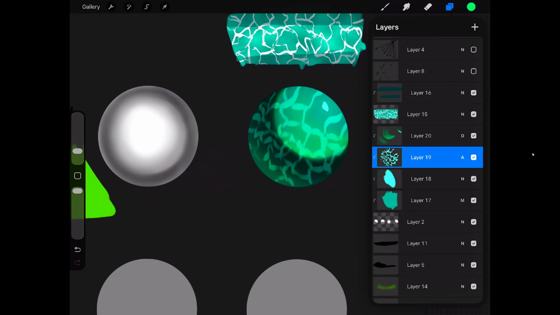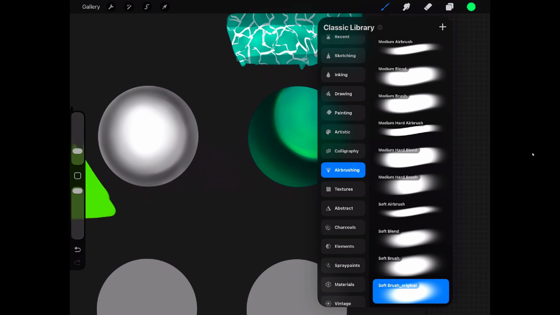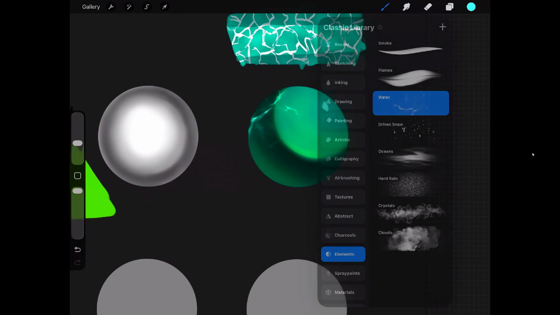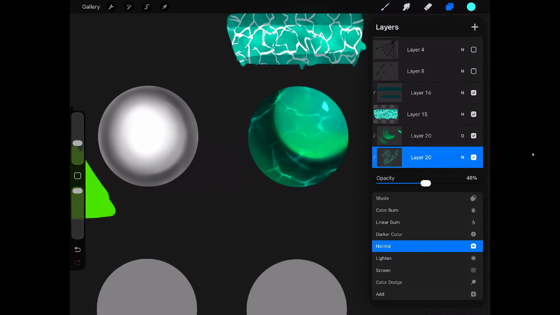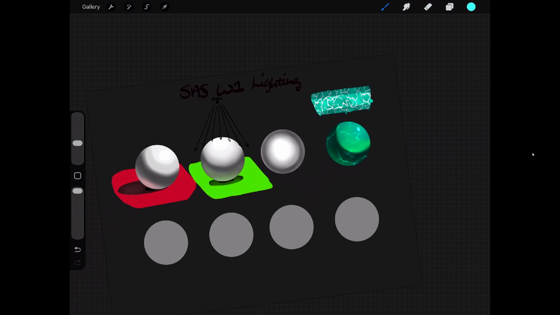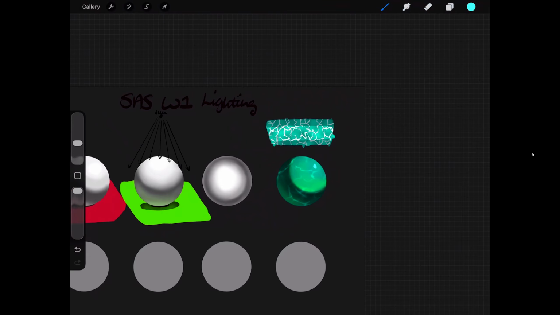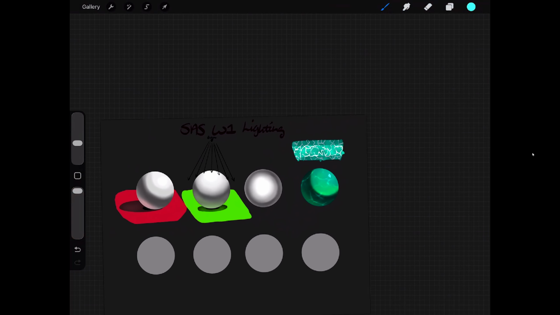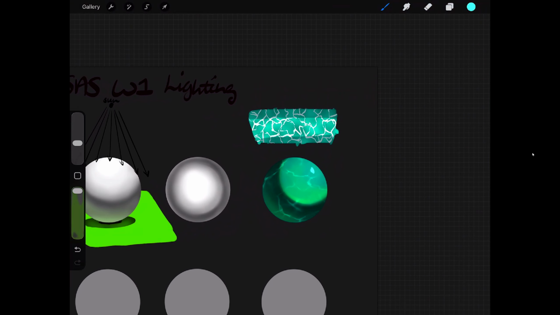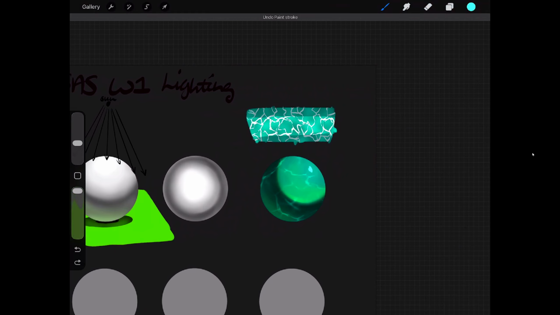In fact, this might be a little cheating in the traditional people's eyes, but you can use a water brush. Yes, just like that. This is why we have brushes, people. Water brush coming in clutch.